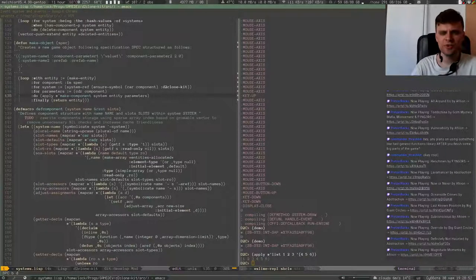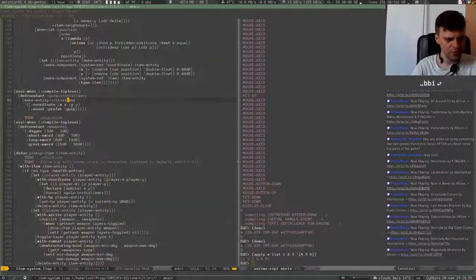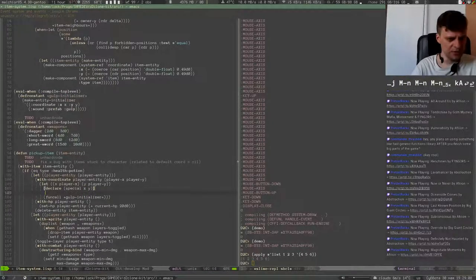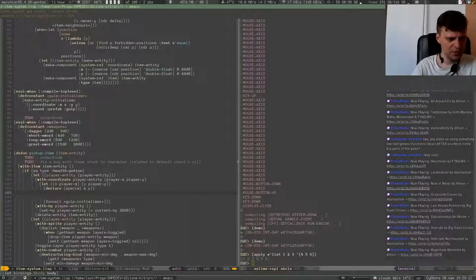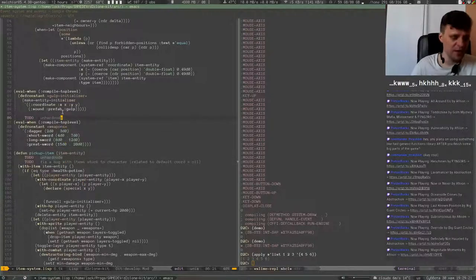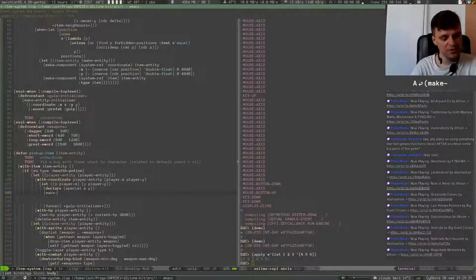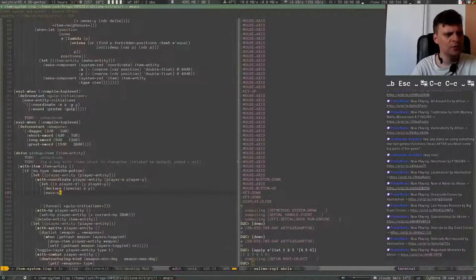And I will just test it out on items. So I'm using that in item system. Yeah, here. So the constant. Oh, I see. Okay, so where I'm using that? Here. So instead of funcalling this special, oh, I've used the clever trick here. I've declared those variables special, and so that's how they got into this lambda, which was created by make entity initializer. But right now I think I wouldn't be needing that trickery, because I will simply call make object.